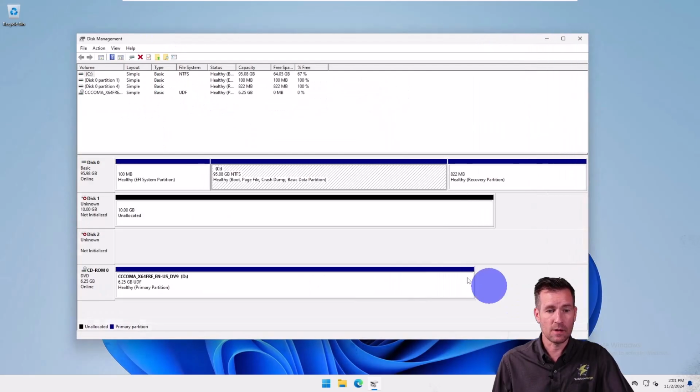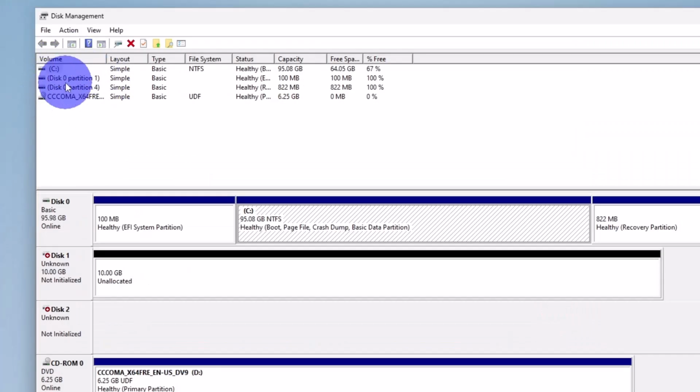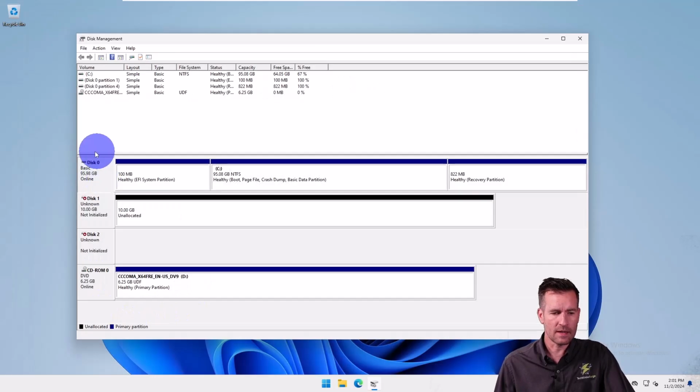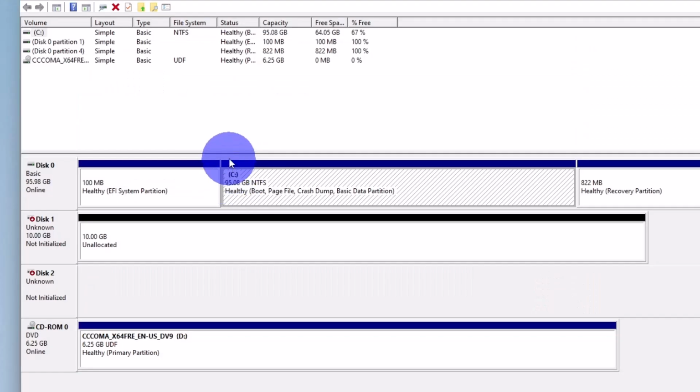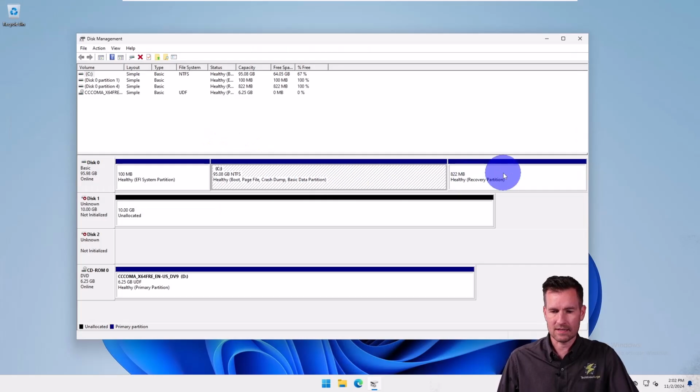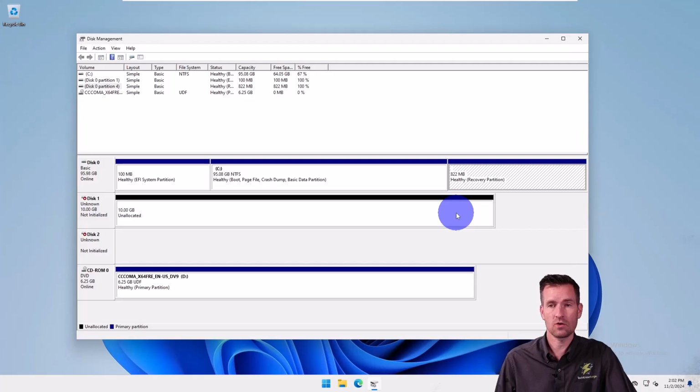In this Disk Management window, it shows you all of the volumes up here in list format, and then we see some visuals down here. One of them is this disk 0. Disk 0 is partitioned into 3 partitions here. One of them is showing up as a volume here, the C drive. So this is the lettering here, the C drive, and it's 95 gigabytes big. And then we see a couple of these partitions right here, which show up at 100 megabytes and 822 megabytes.